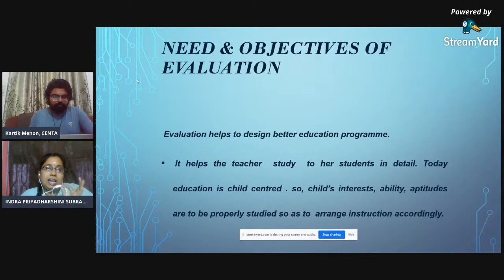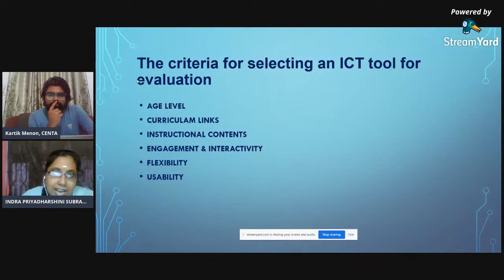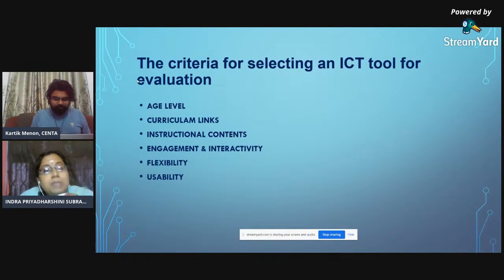So, we know the need and objectives of evaluation, but before selecting an ICT tool for an evaluation, there are some criteria we have to take into account. Those criteria are age level, curriculum links, instructional contents, engagement, interactivity, flexibility, and usability.